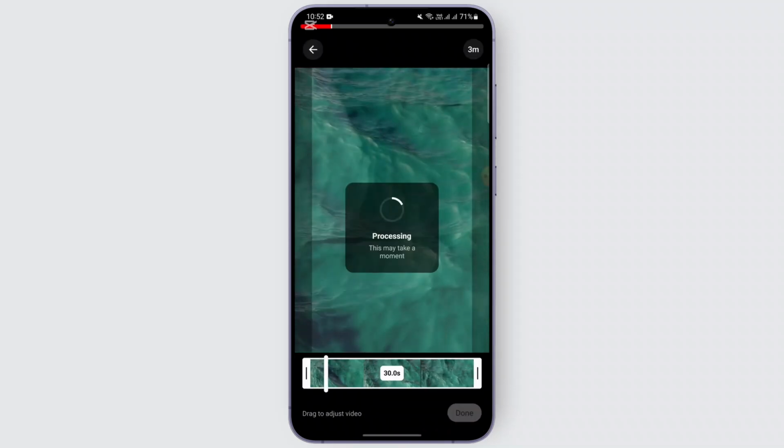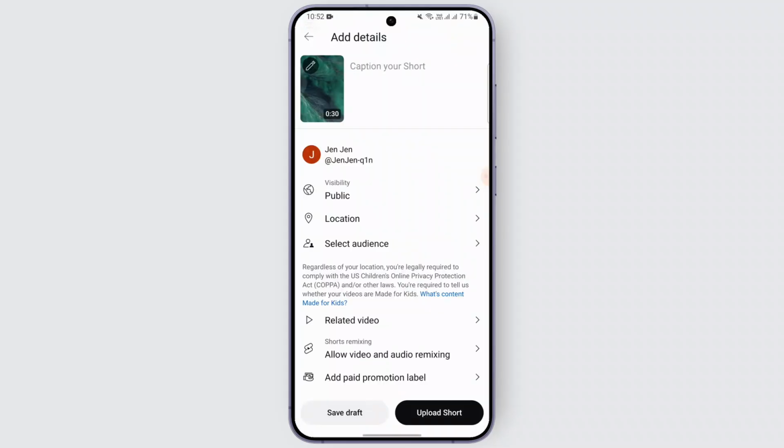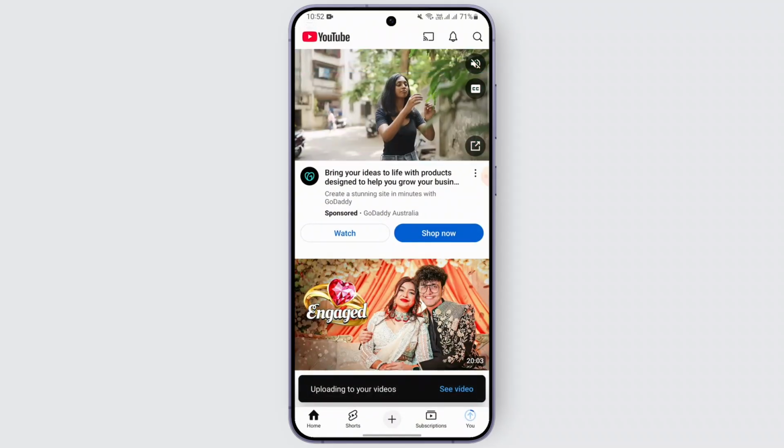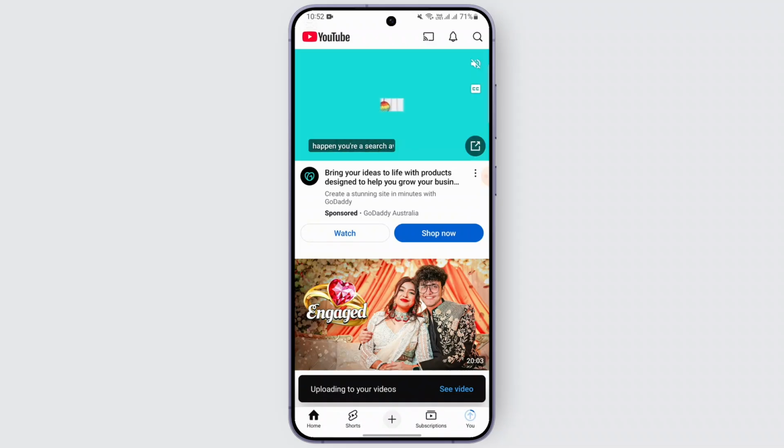It may take a moment for it to finish, so you may just crop out the video if you want the particular part that you want to create a short from the existing video. Tap on next, and you may add details if you want, and tap on upload short. After that, wait for that short to be uploaded, and that's basically how you upload a short from your existing video. So therefore, that's how you do it.